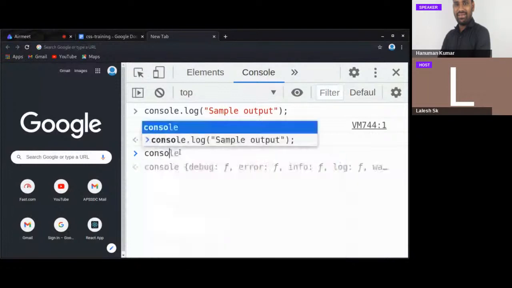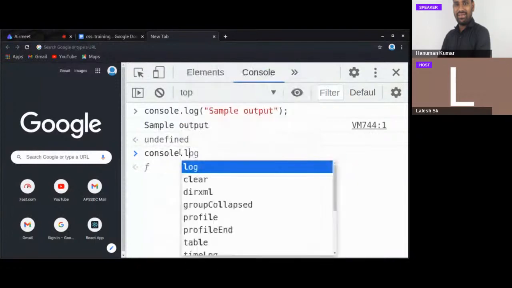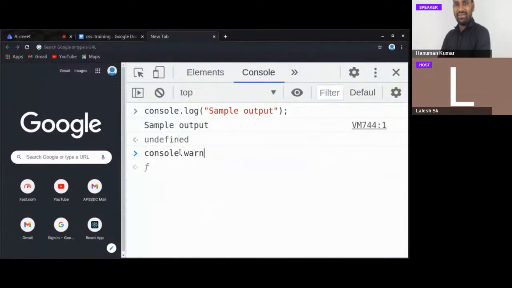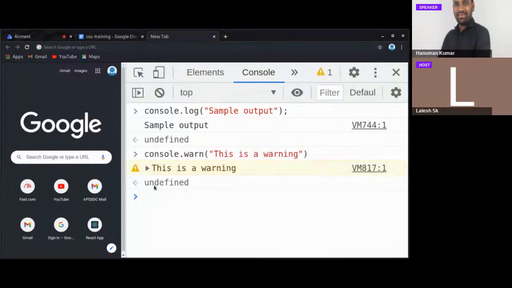Similarly, if you want to display the value in the format of a warning, we have to use console.warn. Console.warn, and I'm going to use this is a warning. If you observe this, we are able to see this is a warning. This is a warning format.